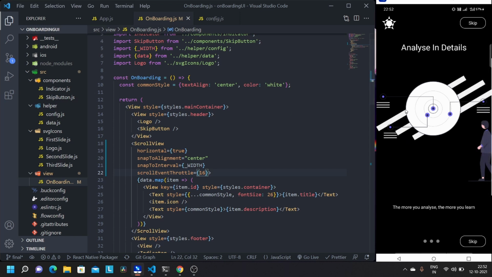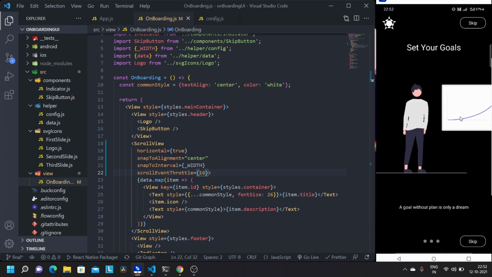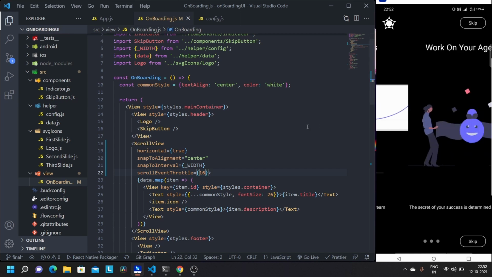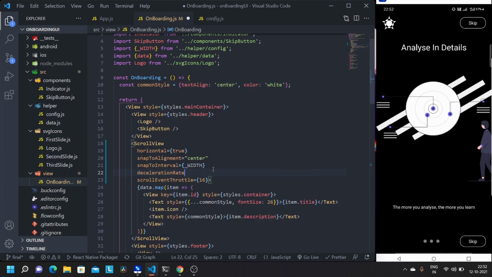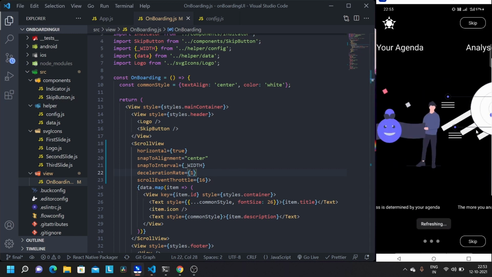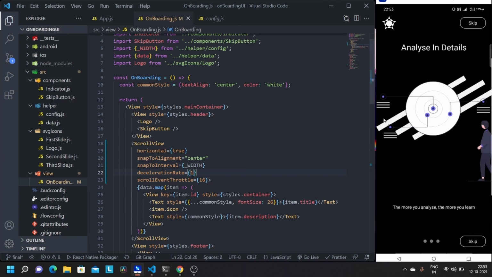And one more thing I want to do here is, when you scroll very fast, it will reach the last slide. Similarly from the first slide, if you scroll very fast, it will reach the end slide. So to avoid that, we can set deceleration rate as 1. So now no matter how fast I scroll, it won't reach the end. Okay, so now we'll start with the animation.